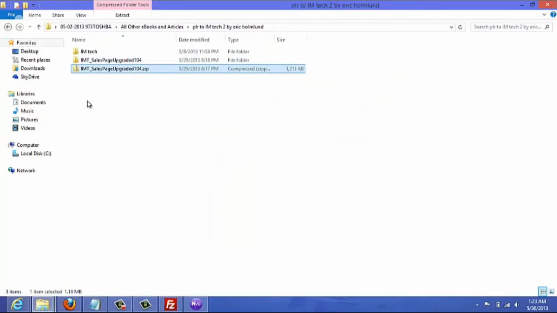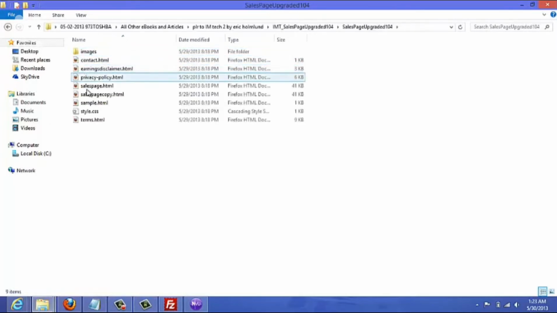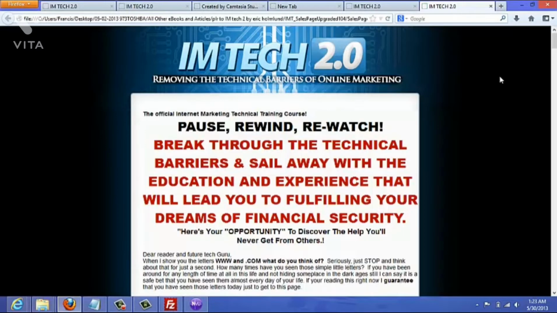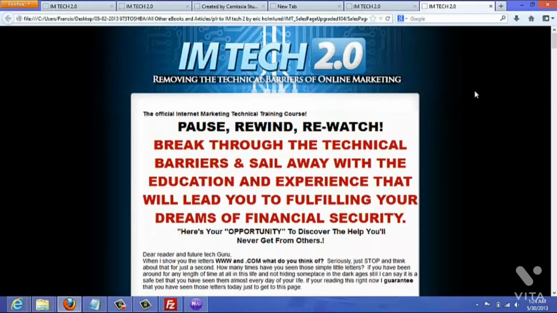When you're done extracting the files, you will get a folder that has the same name, but it's just not a zip file. So just double click on that, and as you can see, these are all the pages, including the sales page, privacy policy. If you want, just double click on the sales page, if you want to get an idea of what it looks like when you upload it to the World Wide Web. Okay, so with that said, let's move on to the next video.